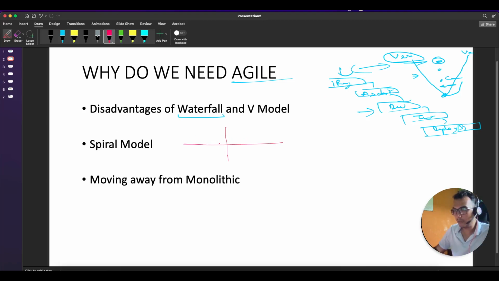Okay, and this problem was somehow solved by the spiral model, but the problem with the spiral model was this. This was the first iteration, so it was also an iterative model, you can say. Just for the sake of understanding, these spirals are kind of sprints. Okay, but it is not actually a sprint because our main goal was to develop the whole product in one go, just like we used to do in the waterfall and V model.